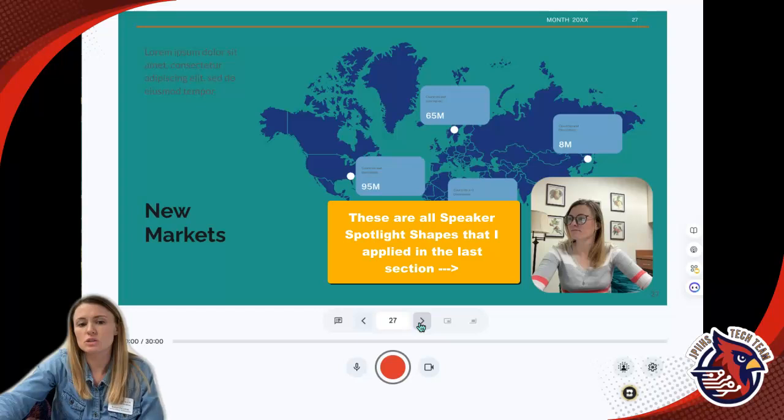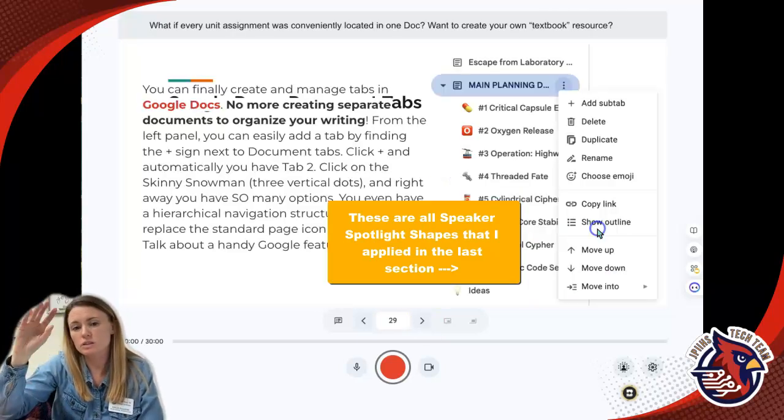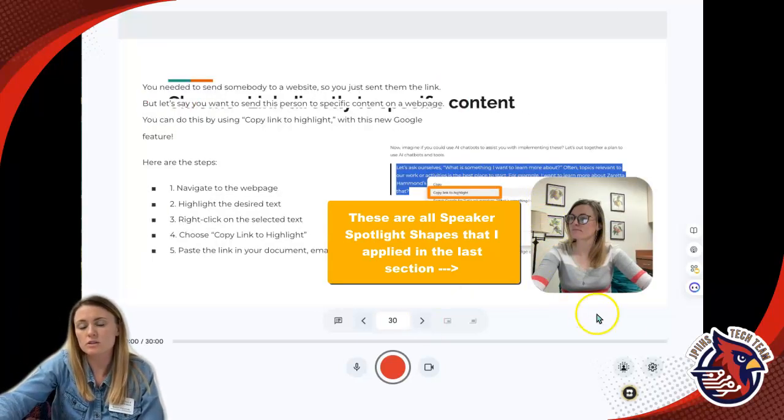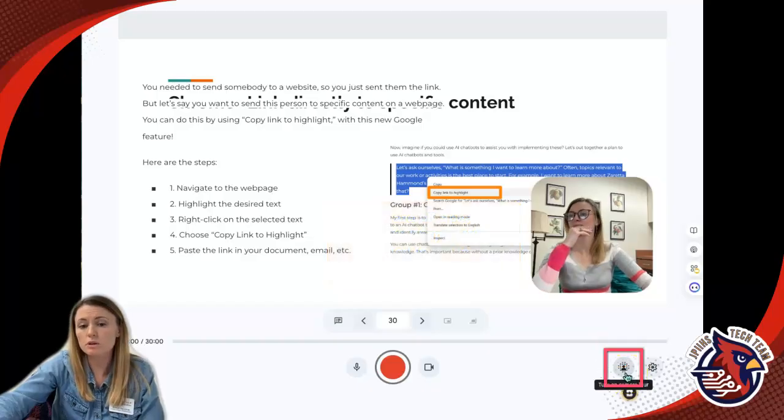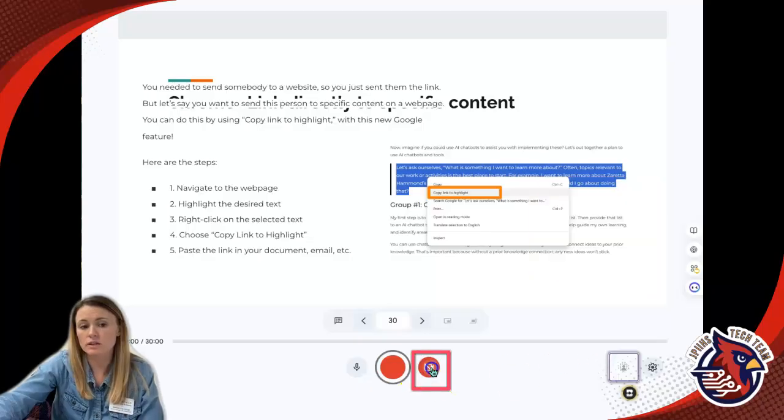So it really makes it easy to kind of plan out your presentations if you do use a speaker spotlight, but you don't have to. You can blur your background here, or you can turn your camera off here.